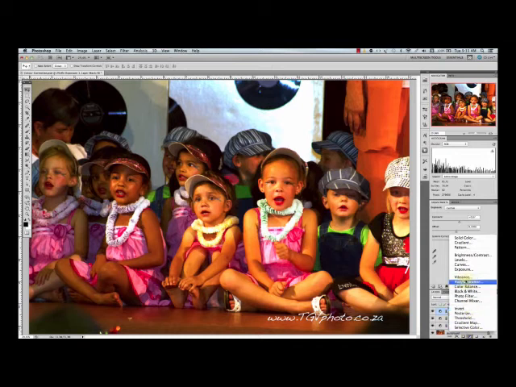Going back here, Vibrance is exactly what it says. It's just going to basically intensify the color. Hue and Saturation, we've gone over that one.